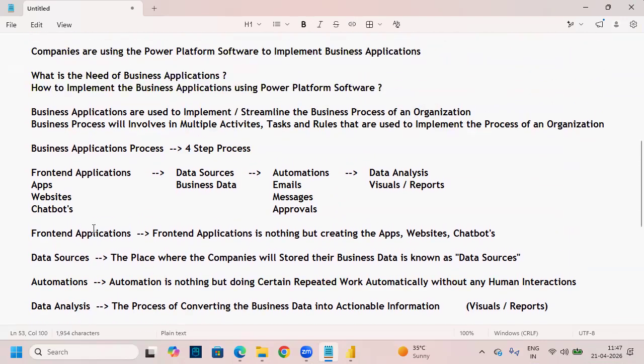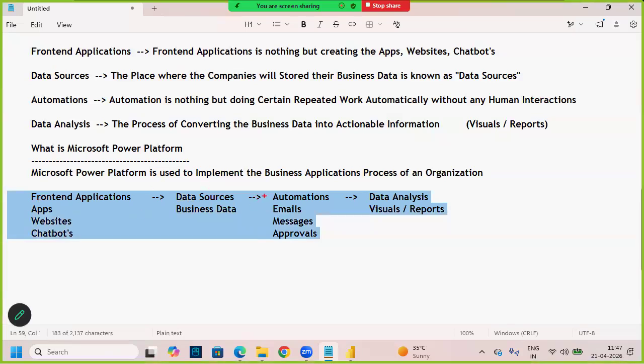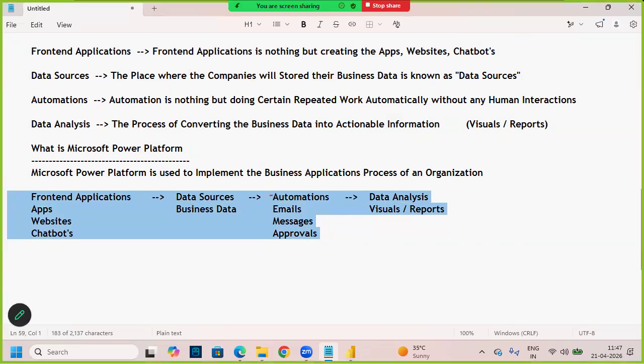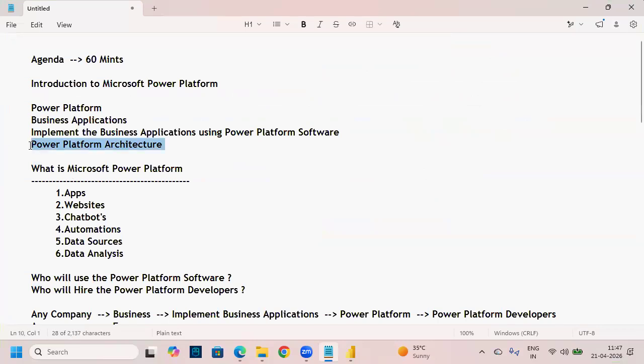So now, how to implement this four-step business applications process using Power Platform? It's what we need to understand now, right? Before going to understand how to implement this business applications process using Power Platform, first of all, we need to understand the Power Platform architecture. First, we'll understand it so that it is easy for you to understand how to implement, right?